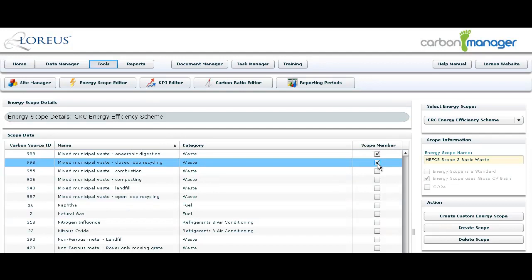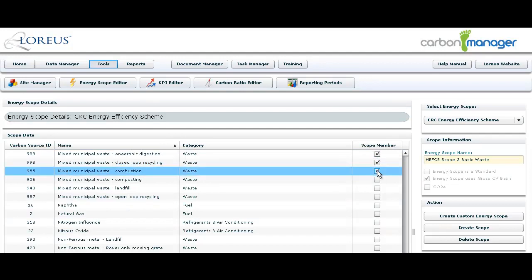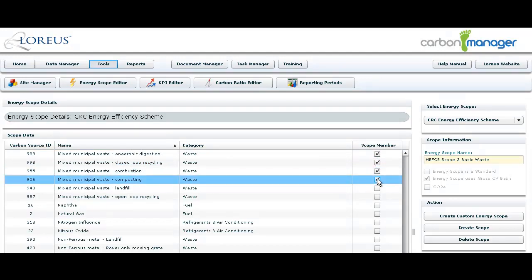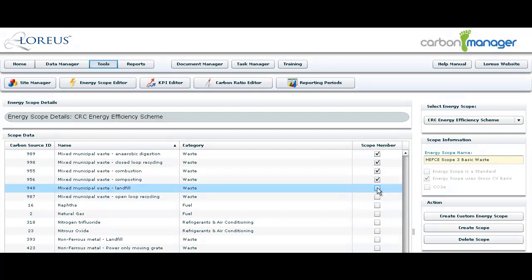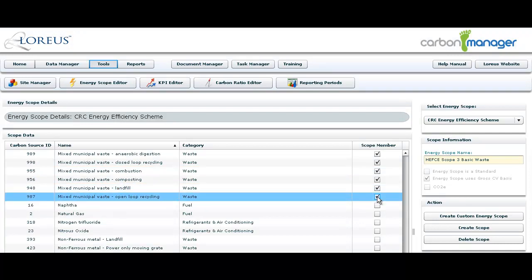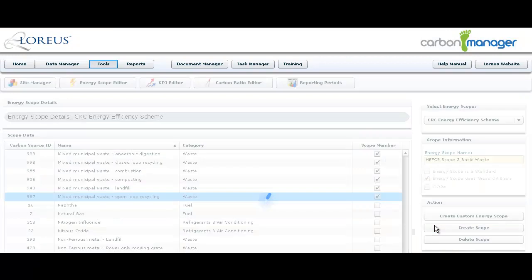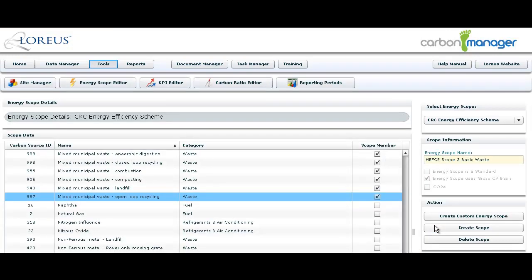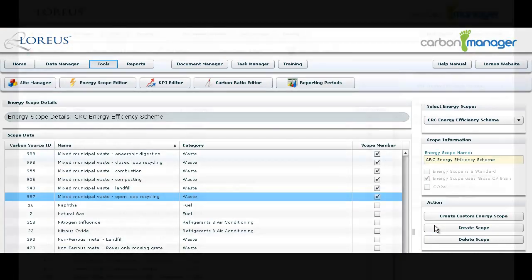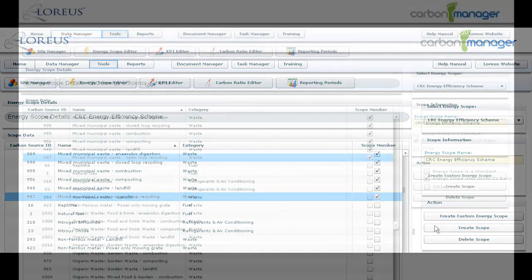Next, select the 6 municipal waste categories listed in Carbon Manager by ticking the box next to the waste fraction. You can sort the waste alphabetically by clicking the column headings. Finally, click Create Scope. You can skip this part if you have already created this scope for the non-residential estate.